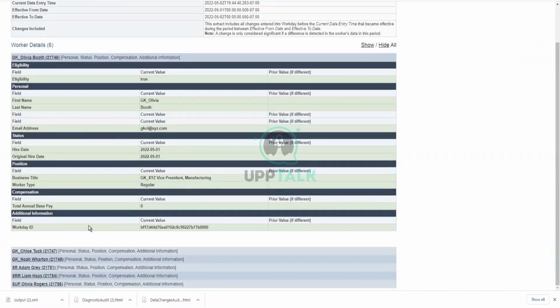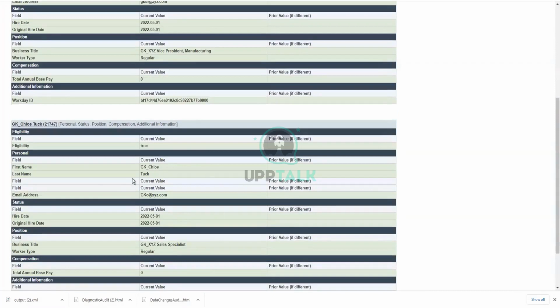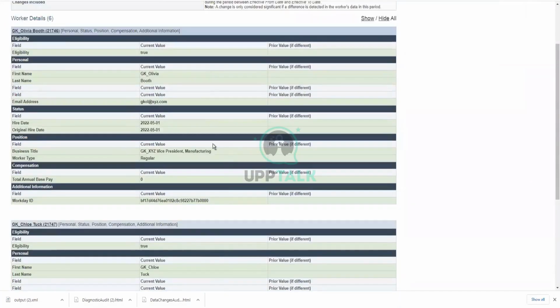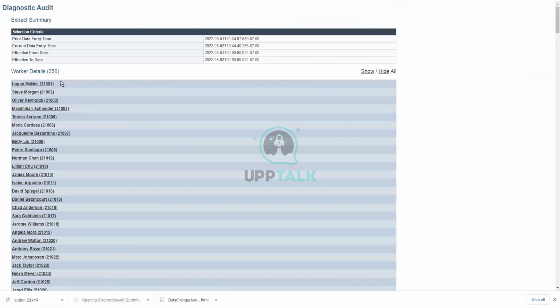If you look at all these new workers, these are all new hires, so that's why they have been included in the output. Now let's take a look at the tag. How do you see the numbers of the workers? Here we have 356 workers, all the workers whose eligibility criteria is true. So all these 356 workers have eligibility as true.